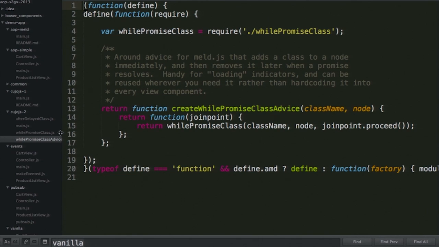If you've used around advice in Spring AOP, you know that around advice requires just a tiny bit of extra work, right? You have to deal with a join point and stuff like that. It's no different in JavaScript. So we provide join point support, things like that.